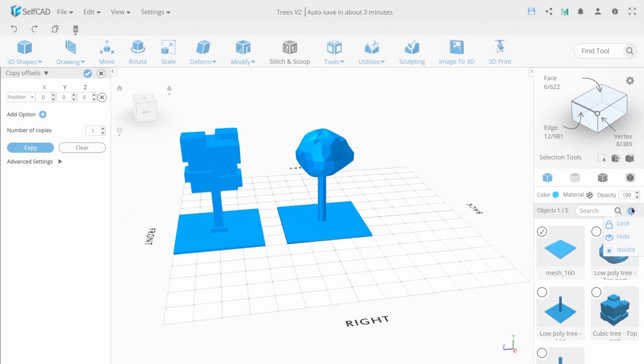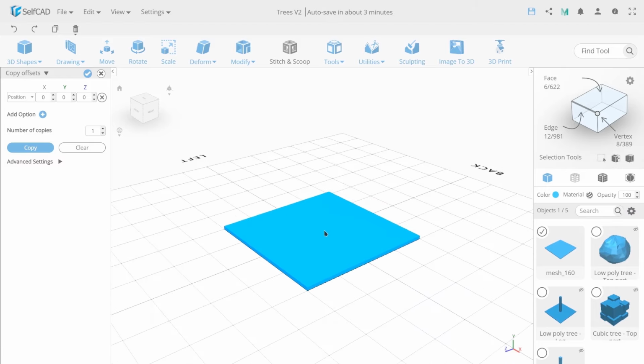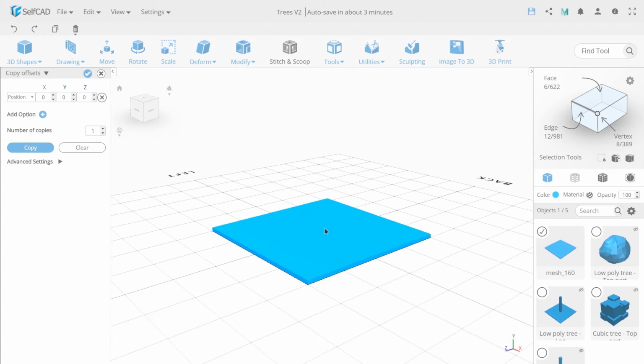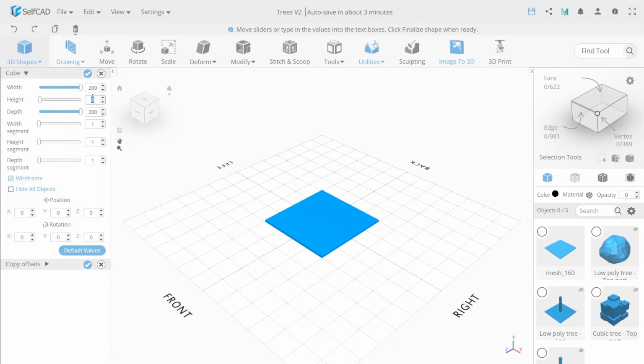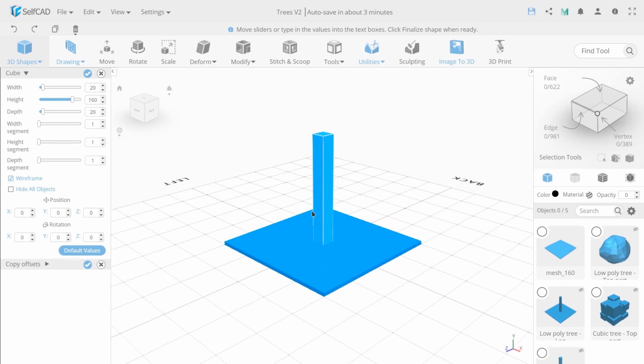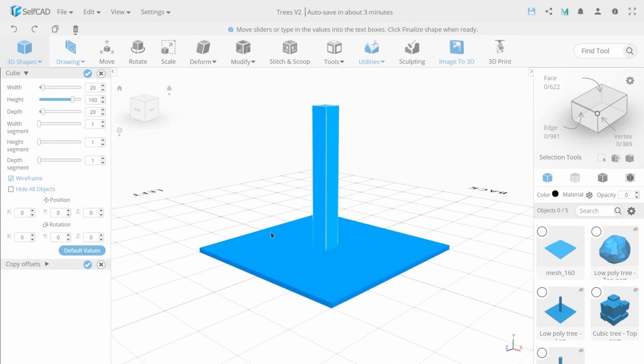Now let's hide all the objects we don't need. For this, click Isolate, so we see only the platform. Now we'll create a stem. Choose cube and set height 160, length and width 20, and it's on the platform of course, so don't forget to move it up by 5.